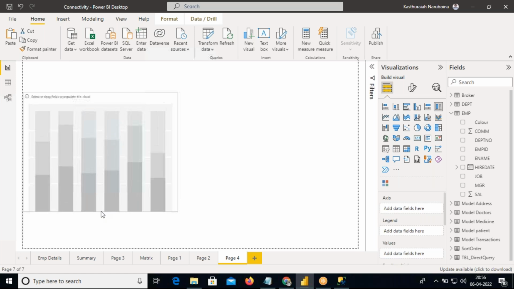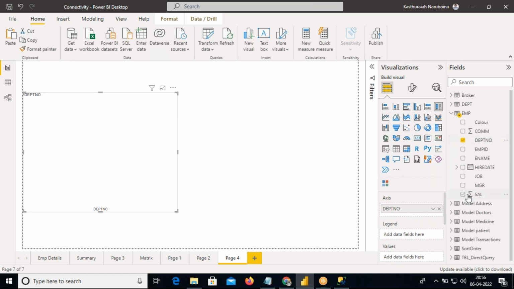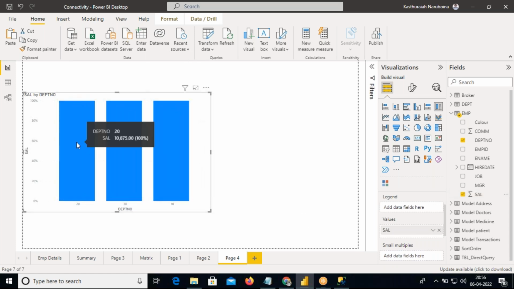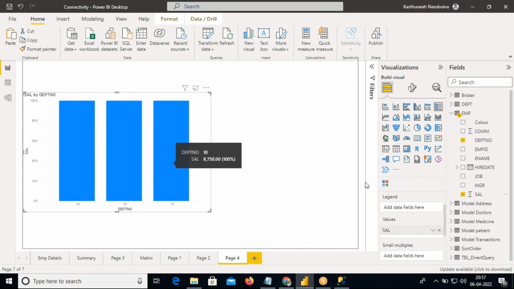First, on the x-axis I am taking department number, and on the y-axis I am taking values. So let's take values. See, now everything will be considered 100%. If you see, it is 100%. Department number 20, sum of salary 10,875 rupees. It is 100%. Now the 30th department salary, also 100%. So if you want to split this particular pillar into multiple parts, then you just take job and drop it into the second group.